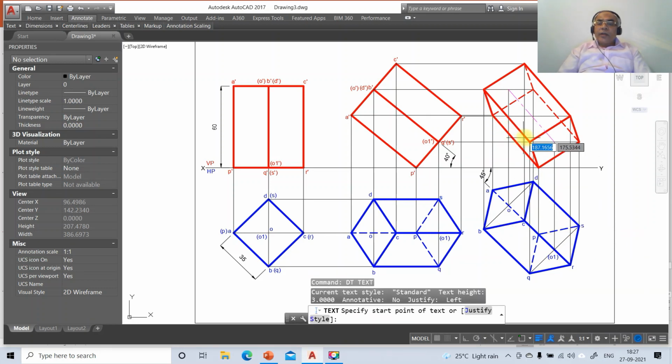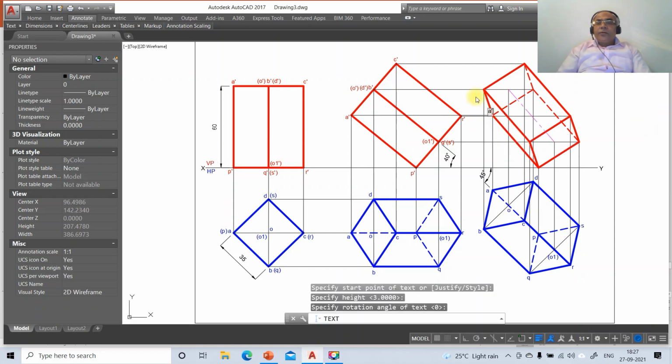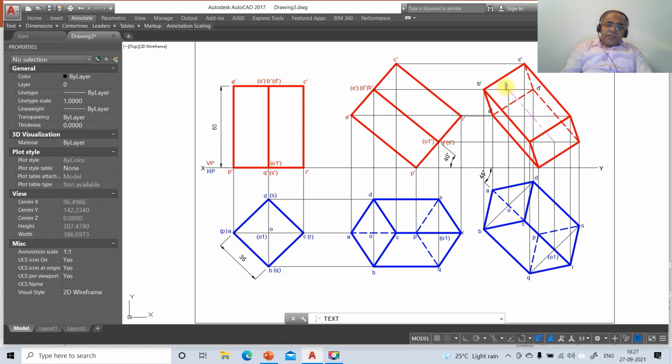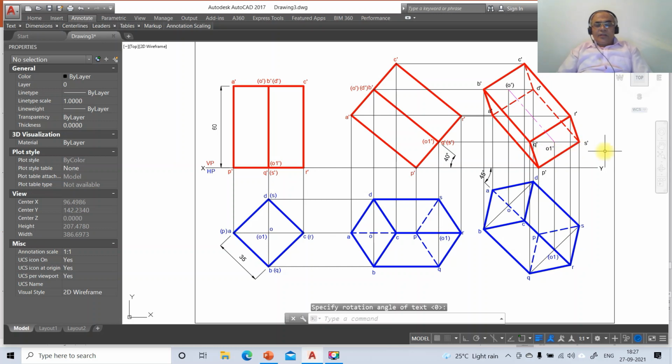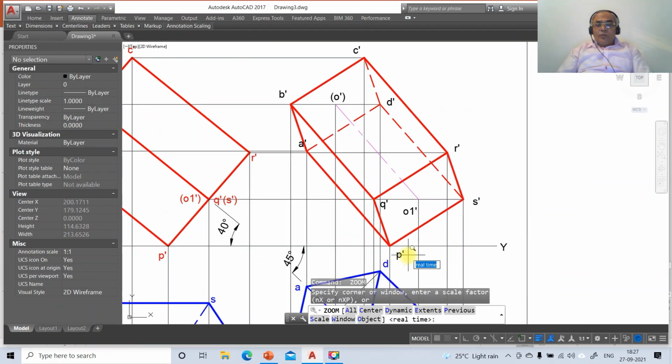So here we have A dash, you have B dash, you have C dash, you have D dash, you have bracket O dash, then we have P dash, you have Q dash, you have R dash, and you have S dash, and here you have O1 dash. Then you just come down to zoom window, then go to move.